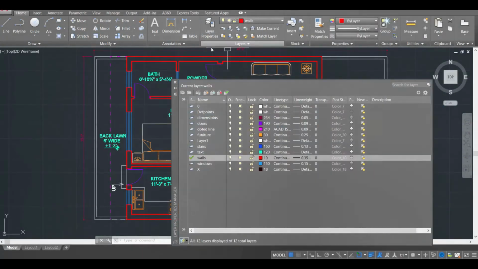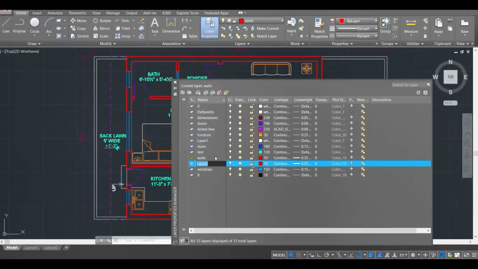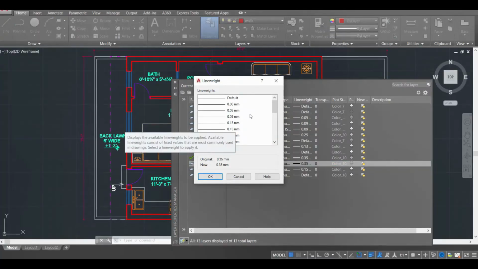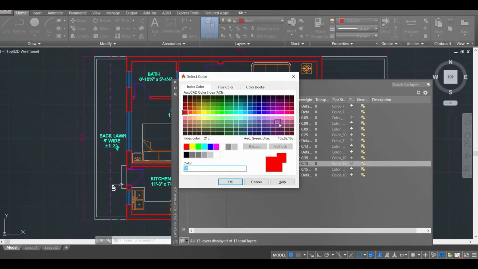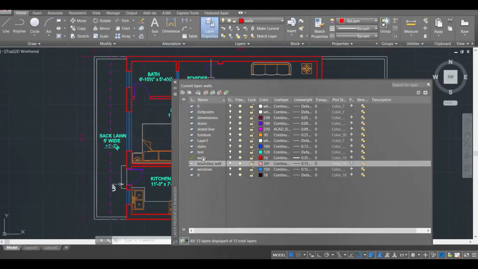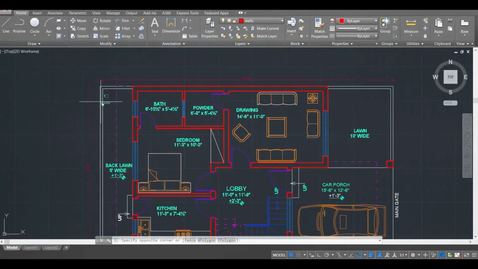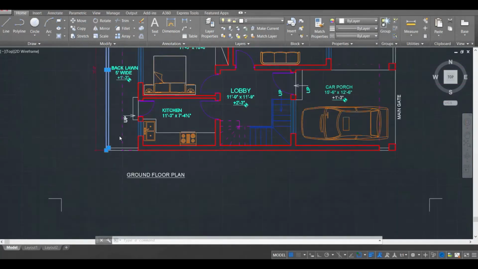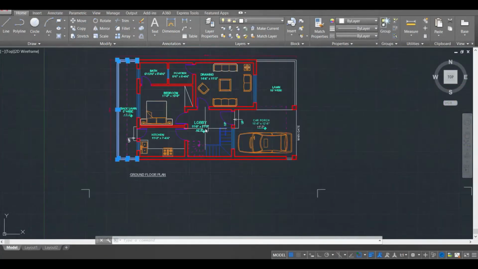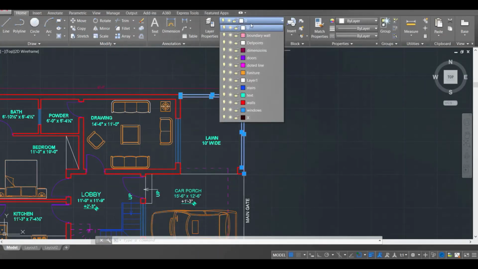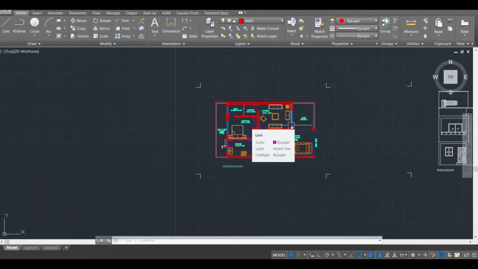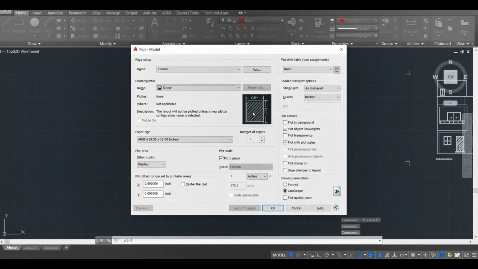I'll make another layer for that. Go to new layer, boundary wall, change the line weight to 0.13. Okay, change the color. I'll give it this color. Okay, close it, and select the boundary walls. Change layer, boundary wall. Now let's just plot it to see the difference.